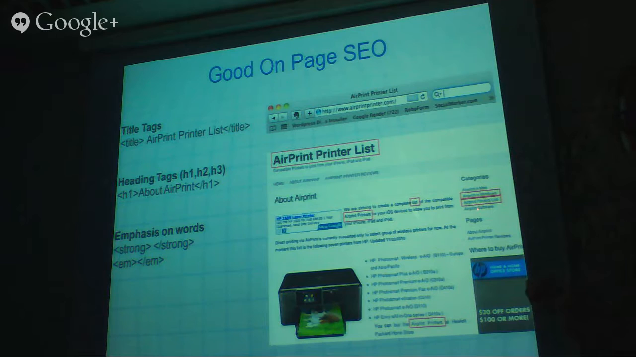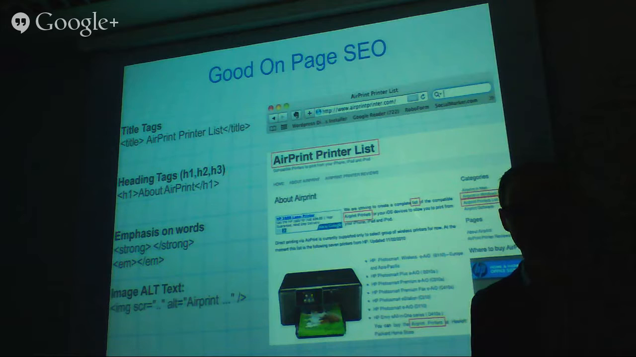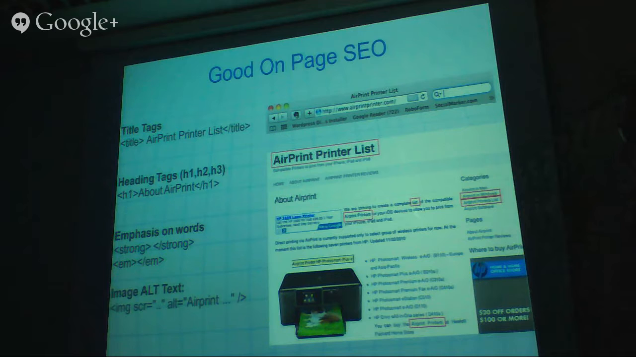And then lastly is the image alt text. Have you used alt text yet? Yeah, good. The reason for that is there are two things about it. One, it tells the search engines what this image actually is. In our case, this is the HP PhotoSmart Plus E, and I was luckily smart enough to follow the procedure to name that file HP PhotoSmart Plus E. So I not only named the file, but also gave the correct alt text.